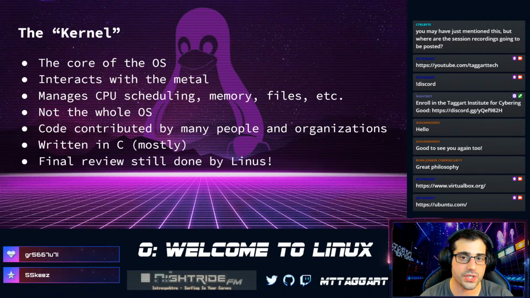It manages scheduling of the CPU. It manages the memory usage. It manages the file system. All of these really, really low-level operations that have to happen in order for everything else for the user's experience to work, that's the Linux kernel.